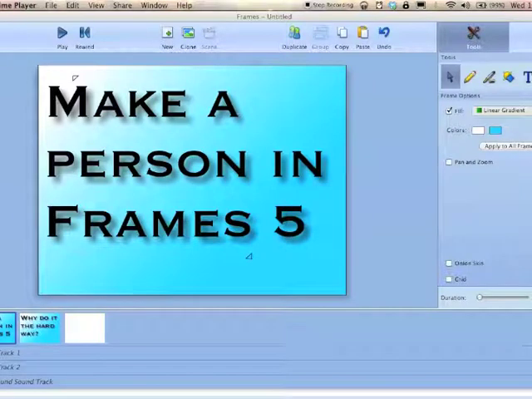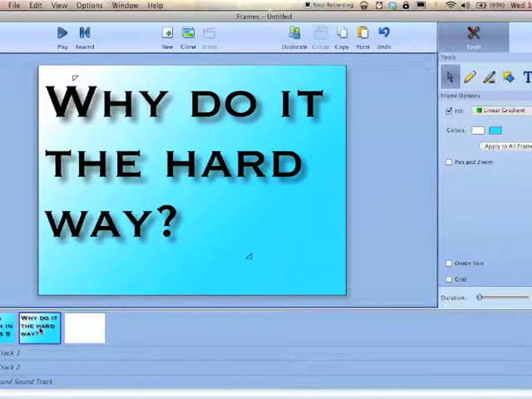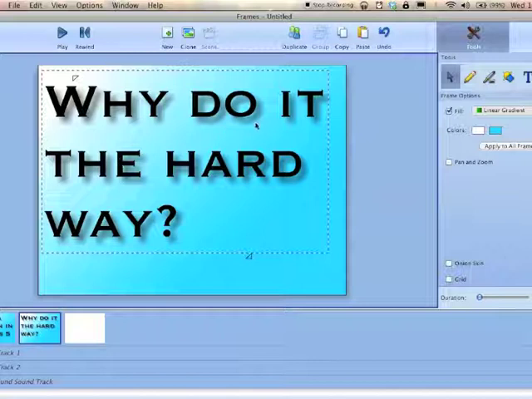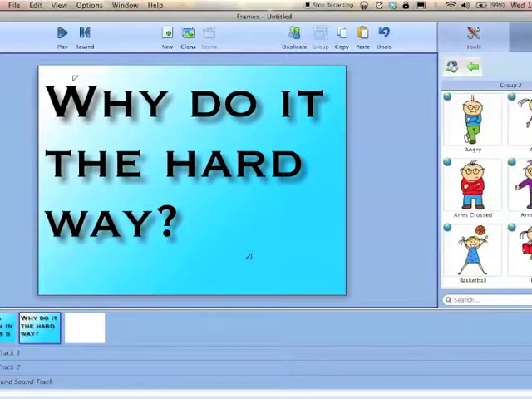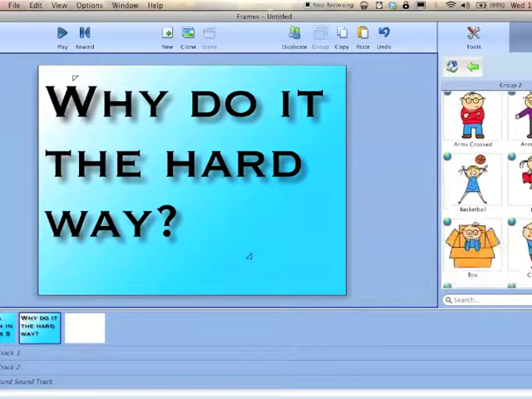How to make a person in Frames 5. Now, you might be wondering why I'm about to show you how to do this the hard way, because if you've used Frames 4 or 5, or pretty much any program from Tech4Learning, you know that there is a library available that has a ton of characters already in it.